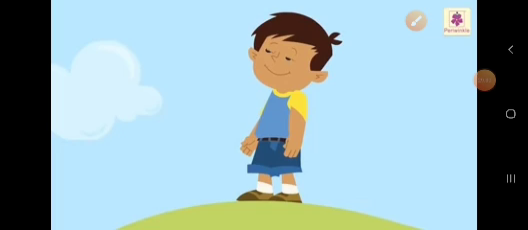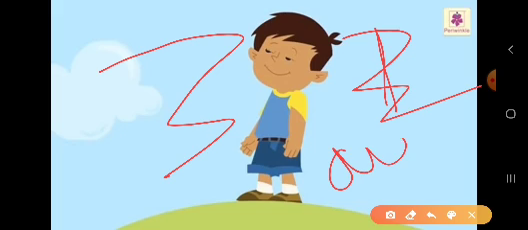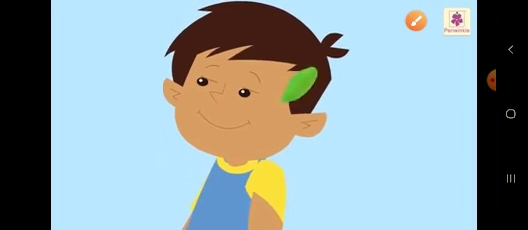So children, all these areas are covered with air. We have air all around us. Air is all around us.